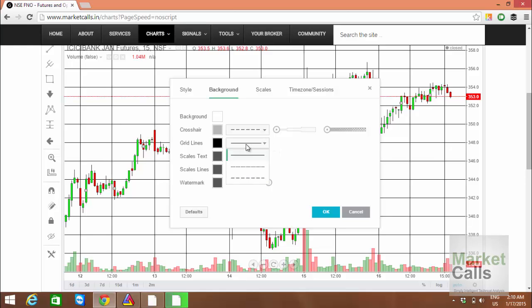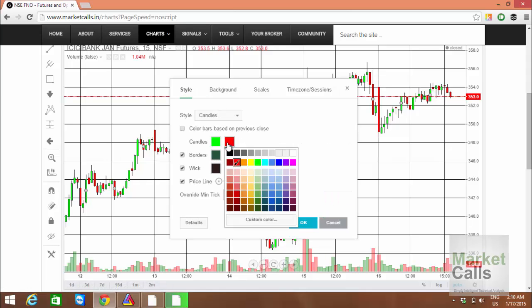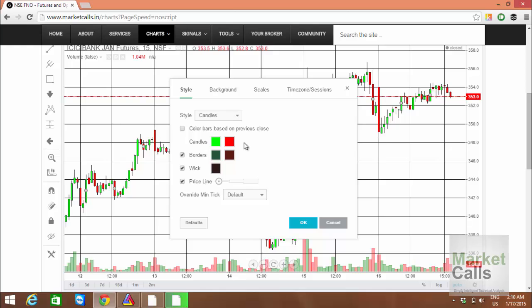And the grid lines here, if you want to change the candlesticks color, you can click over it and change it to whatever you want. Basically it's the front end design. If you want to alter it according to your requirement, if the color is not suitable for you, and you want to change to a light version or a shady version, you can do it.